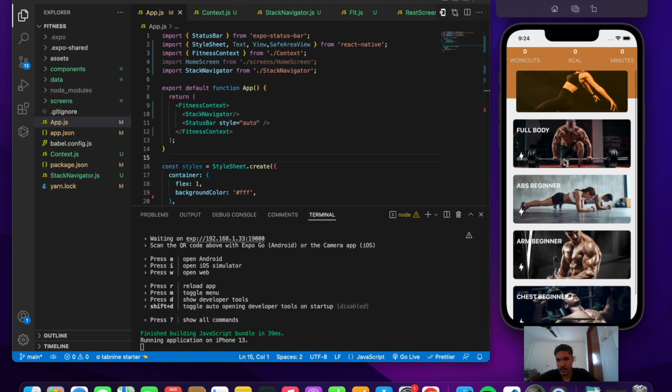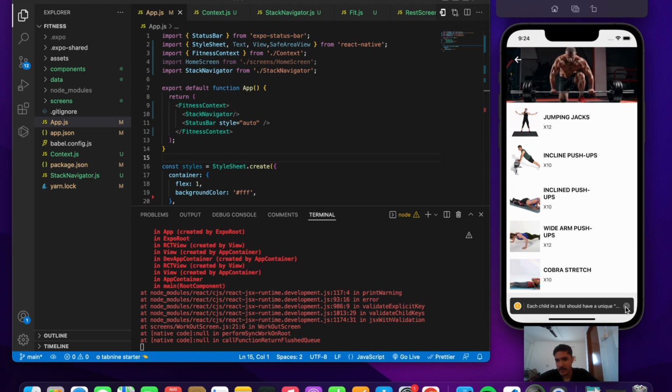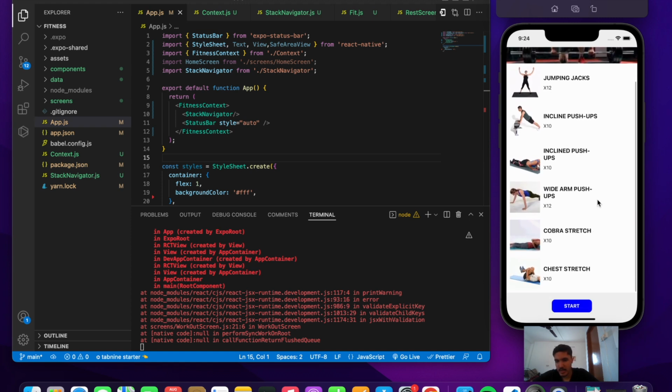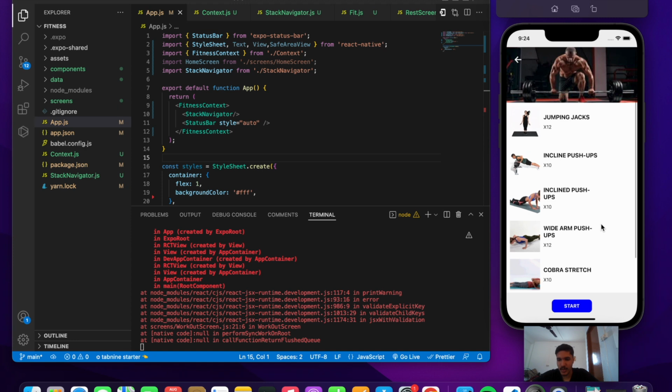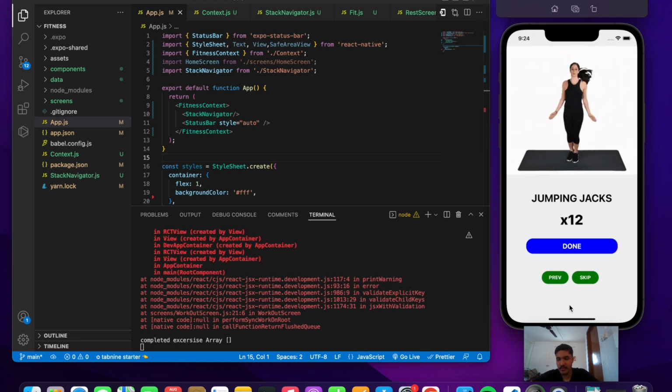So let's go check out the first one. Let's say this one. As you can see, we have different types of exercises for this, that is the full body workout. The way this works is, if I press on the start button, we will get the first exercise that it contains, that is jumping jacks.